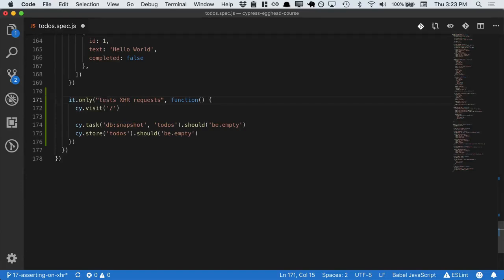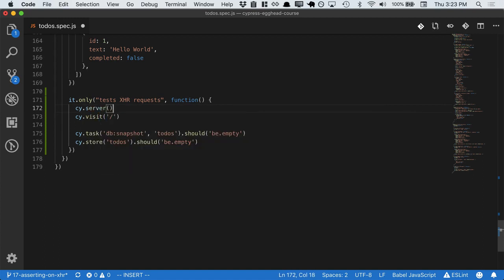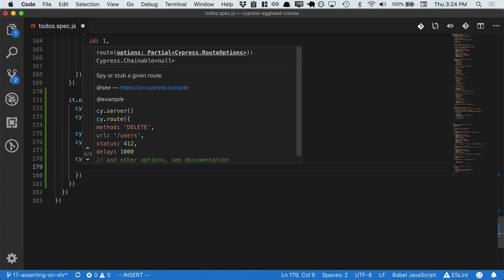In this lesson, let's learn how to assert on XHR requests. So it starts with a cy.server. Typically, when we've used this in the past, it's because we were going to mock our backend requests. In this case, we're not mocking any requests, but we do have to start the cy server in order to use cy.route, which will allow us to spy on and assert on the XHR requests.